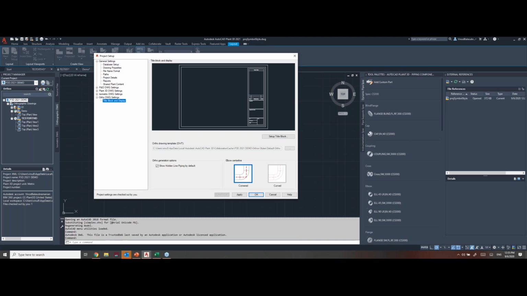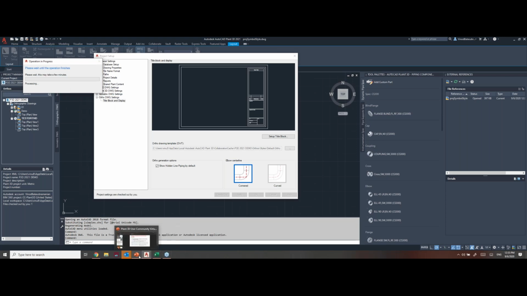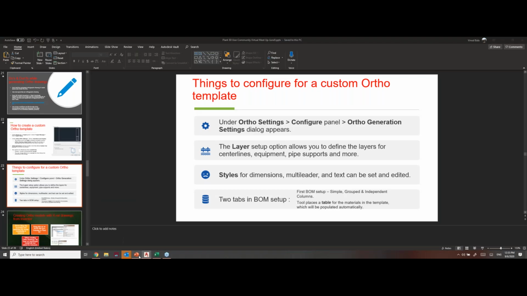So, and it'll bring you back again to the project setup. After it brings you back to the project setup, just apply and close the dialog. Or you can just say okay, it'll do the same thing. And since it's again a collaboration project, it's trying to go and update the changes into the collaboration as well. So we'll come back to Plan 3D in a moment.